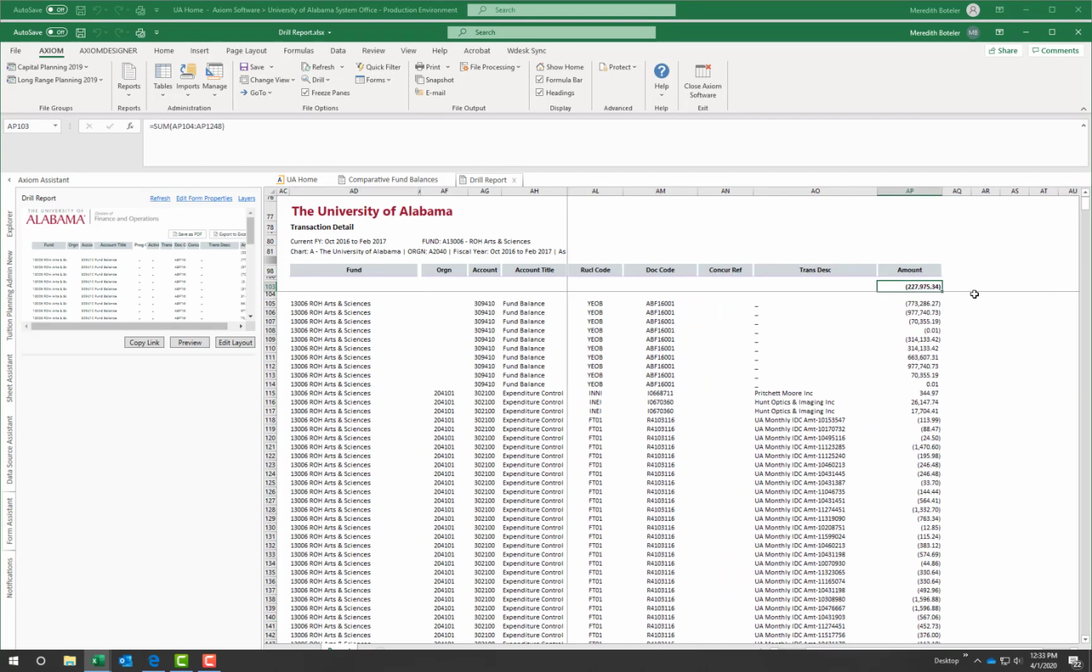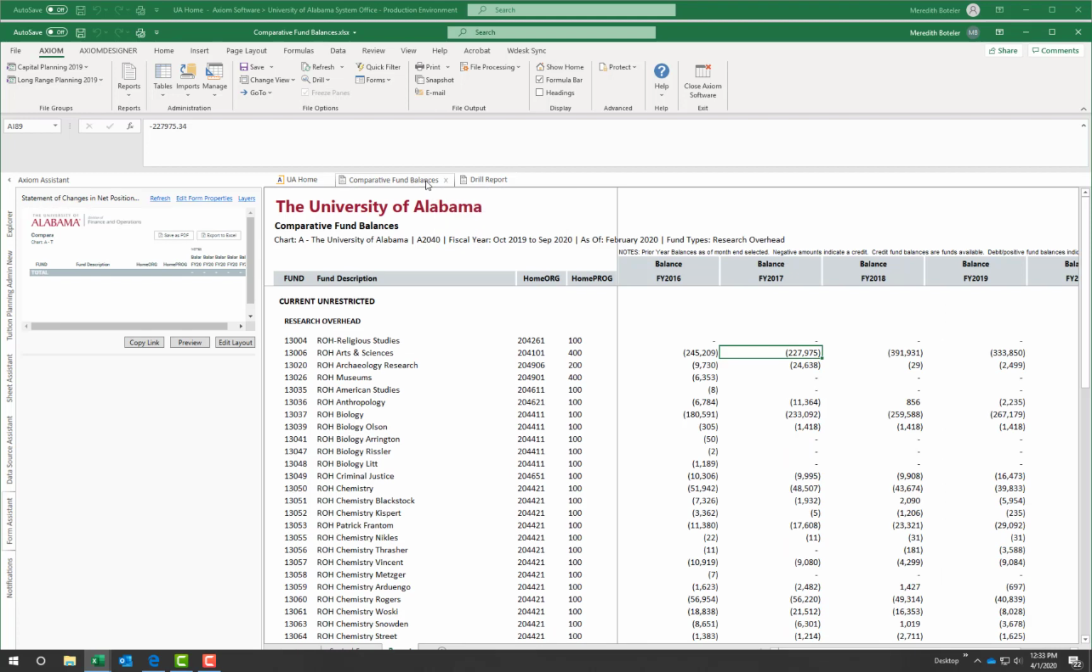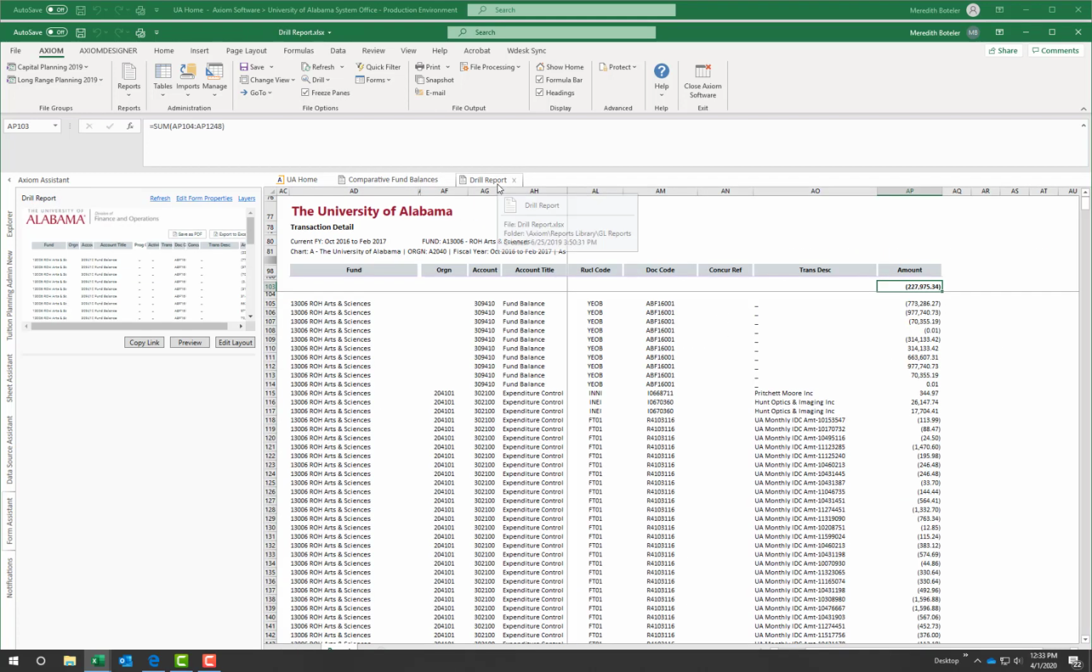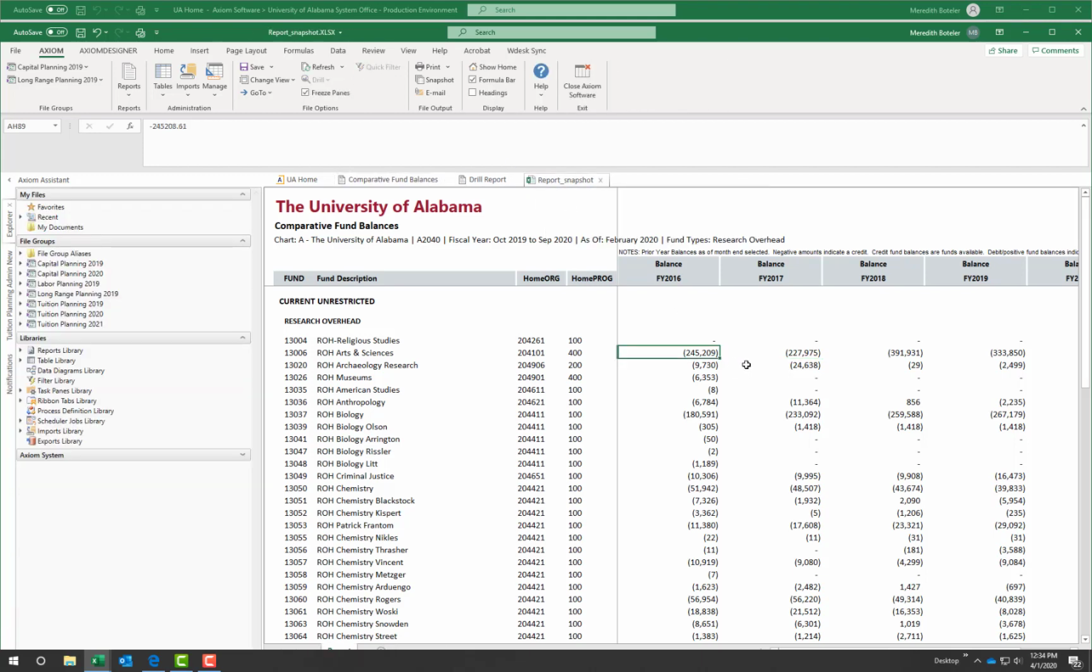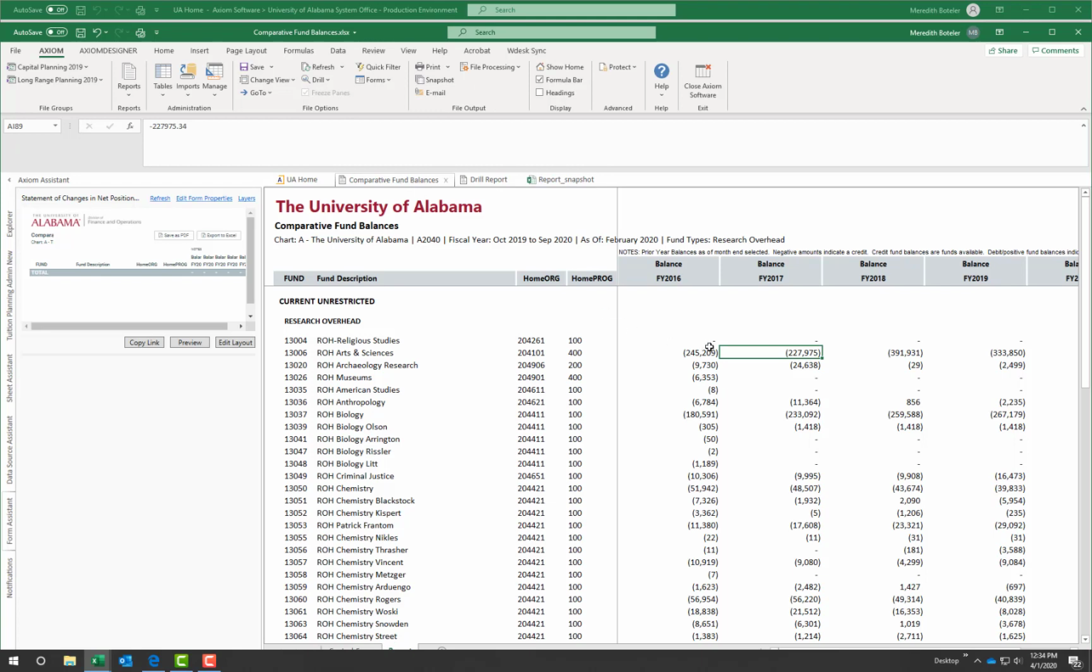The total amount on the drill report should correspond to the cell in the original report. Two other important Excel features are Snapshot and Email on the Axiom ribbon. Snapshot creates another Excel tab or export of the same data in your report. Once in the snapshot, the drill down feature will not work. You must be in the original report to drill down.